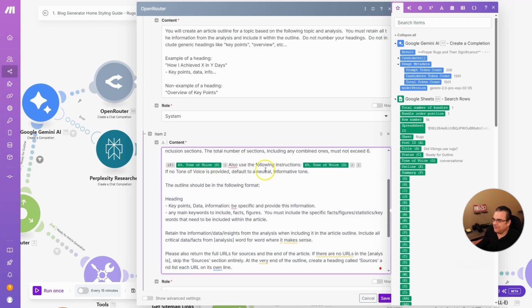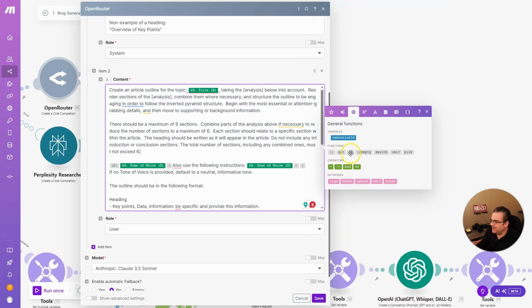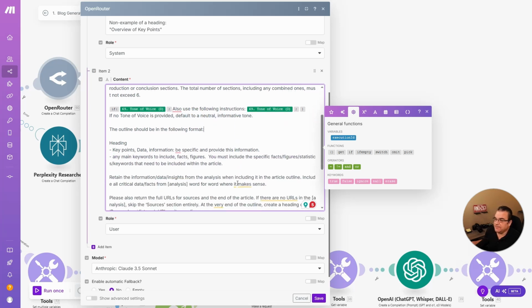And then I do have the tone of voice on here. So I'm just using the if function, which if you come up to this right here, you can see the screw. Click on that. You will see the if function. If you just click on that, it'll pop in everything you need. And then you just put tone of voice, and then also use these instructions. And if no tone of voice is provided, it'll always use a neutral informative tone. Now, once again, this is completely changeable. You can change that all you want.